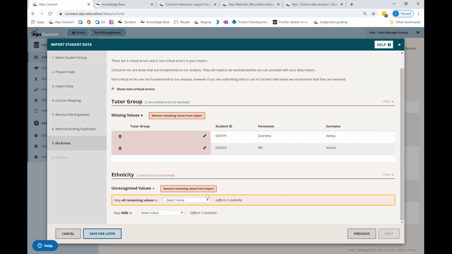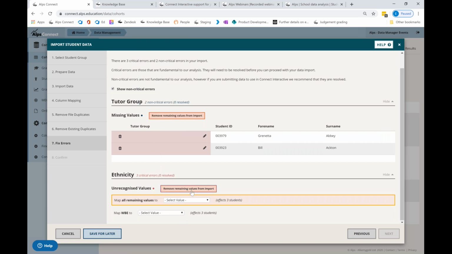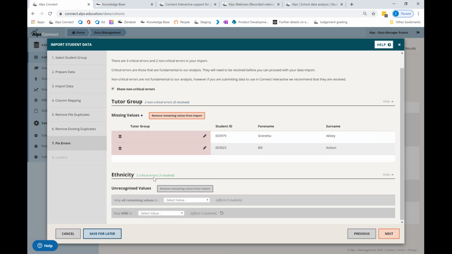So I can remove these remaining values from import, or I can resolve them, but I will need to do something before I can actually click next and progress with the import. If I click on remove remaining values from import, this essentially just turns them into missing values. So it's not really a problem to do that. These 3 students just won't have an entry in the ethnicity cell. So now that those are resolved, I can click on next.